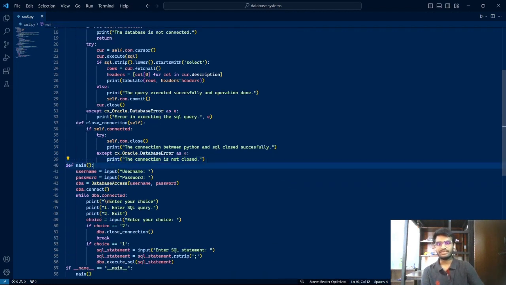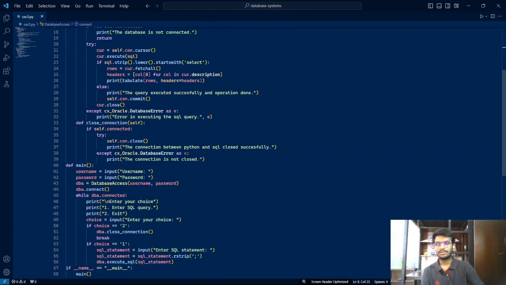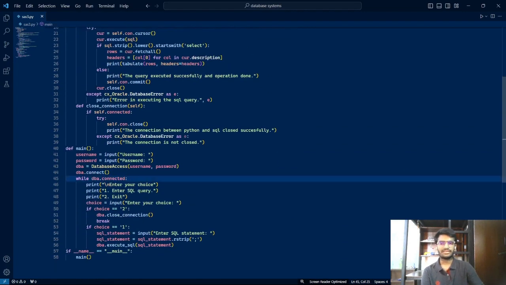Then this is the main function. In the main function, we ask the user to enter the username as input and password as input, and we will check it with the database access and we will connect it through this function. And after that, while it is connected, we will ask the user to enter the choice. The choices are 1 to enter the SQL query, 2 to exit.